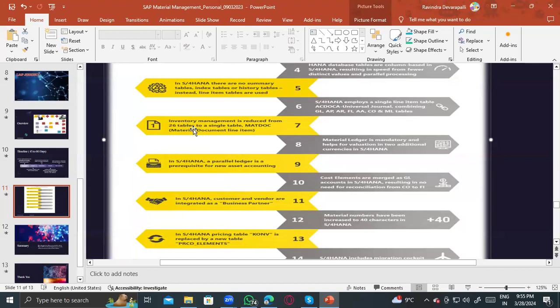Clear? Okay. The next one is asset accounting, which is completely different. That is completely financial related. And cost elements merge into the GL account in S4 HANA. So general cost elements we are using for the cost centers and all, that is again completely costing and financial related.